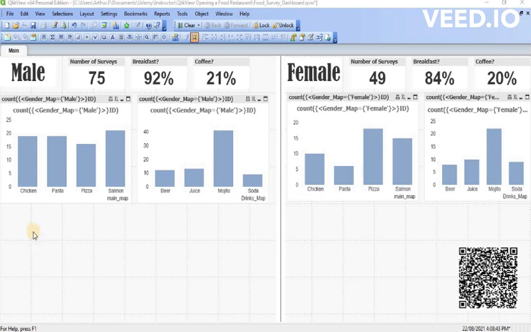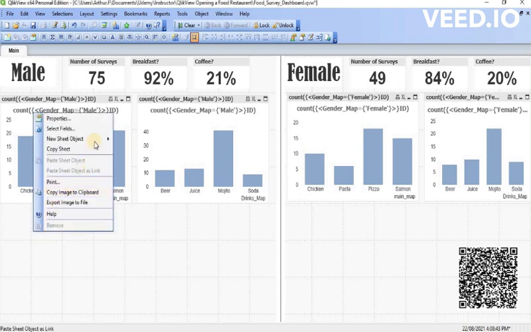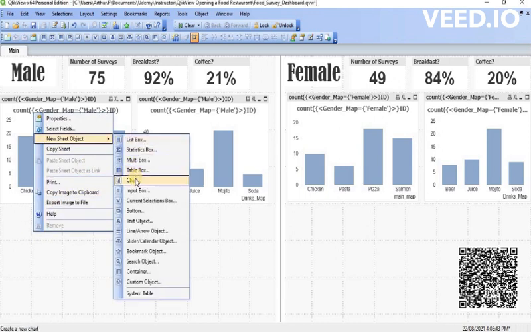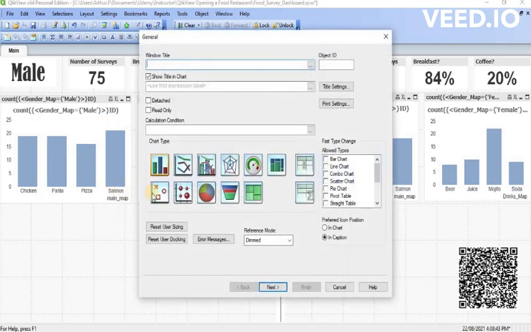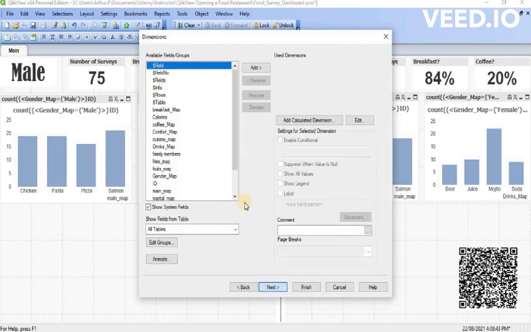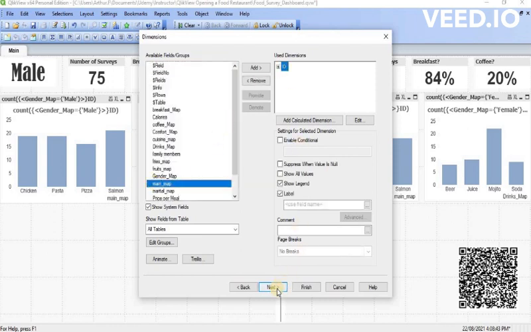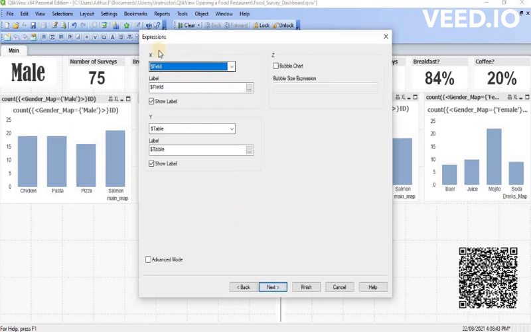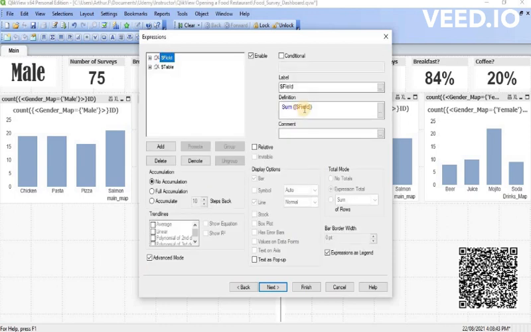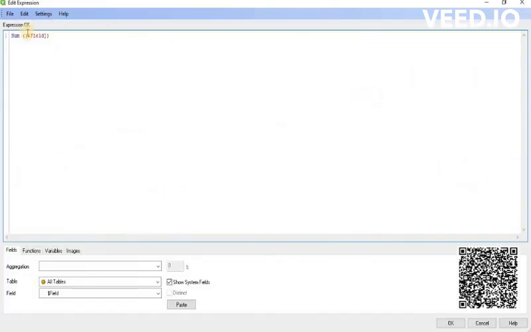So right now, we are going to right mouse click, create a new sheet object, and create a chart. Next, we will select the scatter chart, okay? Let's hit next. Now the dimension we're going to use in this chart is the ID dimension, okay? Now let's hit next. And in this expressions window, let's check the advanced mode so that we can define our own expressions by clicking on the expansion button here, okay?